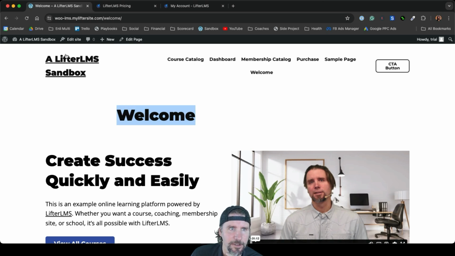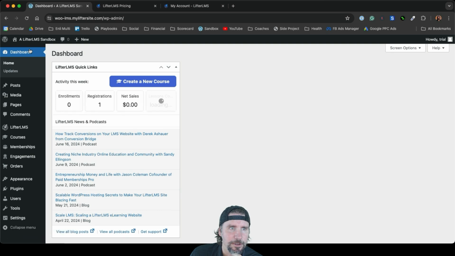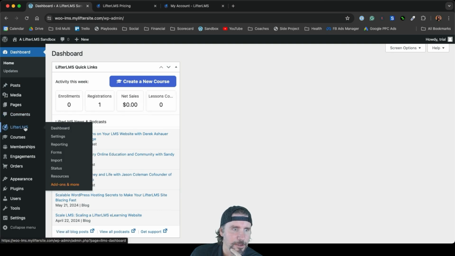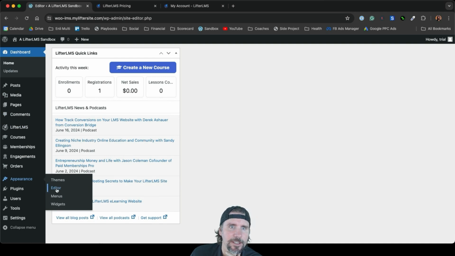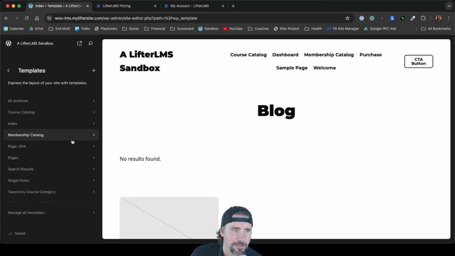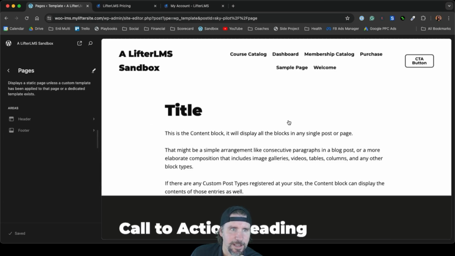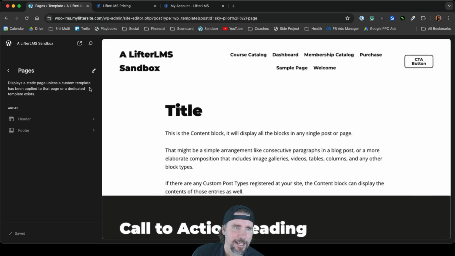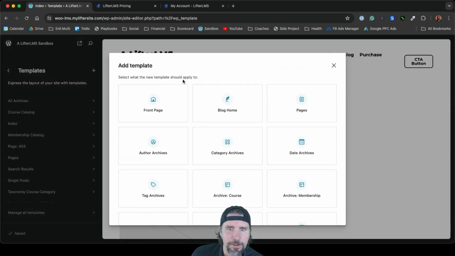homepage. So I'm going to go into the back here, and what I'm going to do is actually create a new template. So I'm going to go into Appearance, Editor, Templates, Pages. So this is a page template, and what I want to do is have an alternative page template that does not have the title.